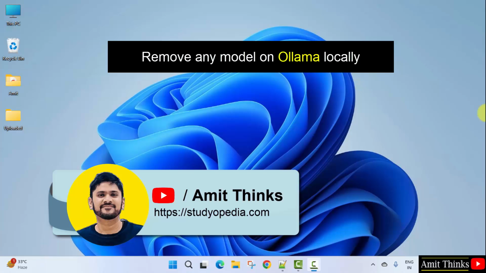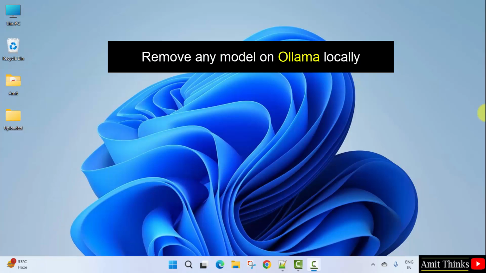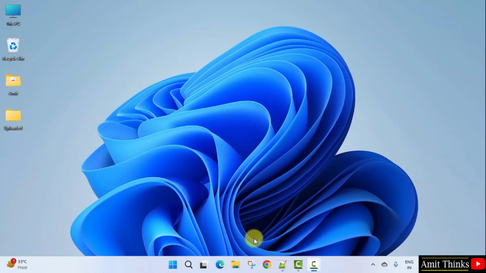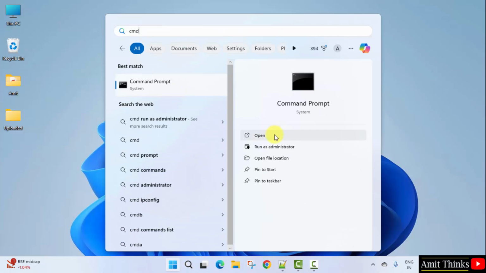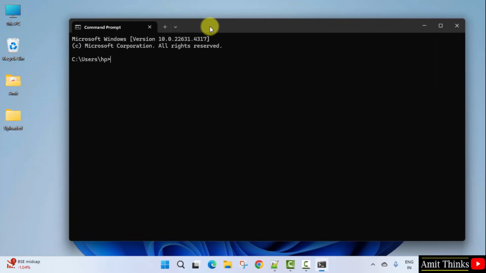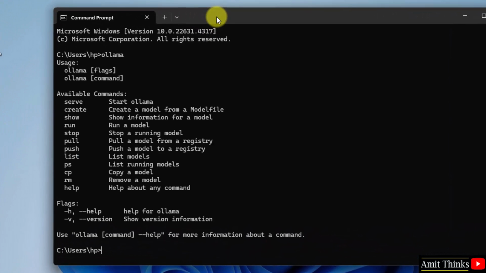In this video we will learn how to remove any model on Ollama locally. For that let us go to start and type cmd, open it. Now let me type the command Ollama and find all the commands here easily.